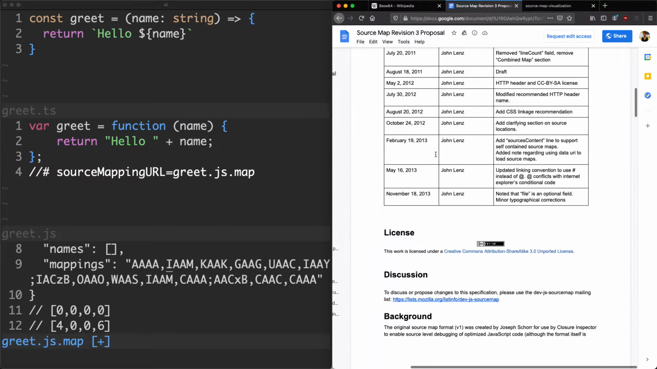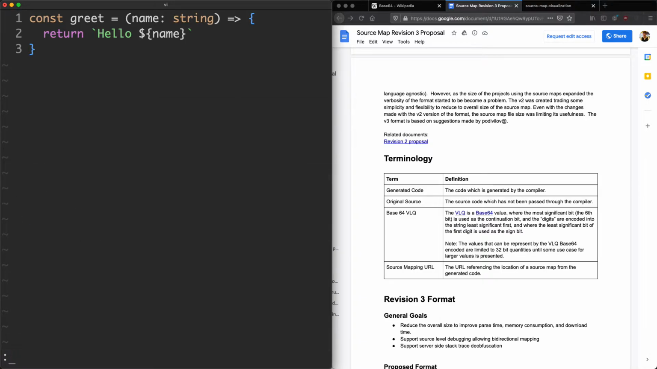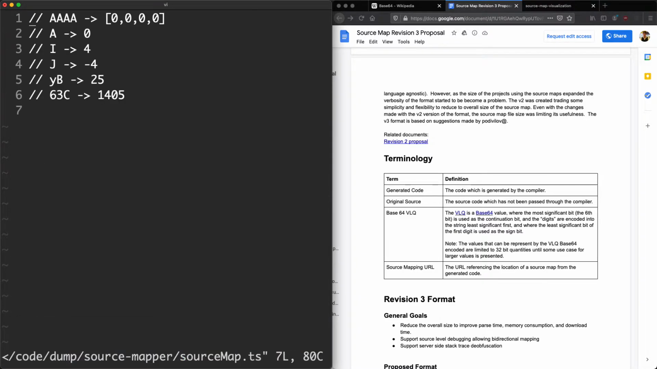If we scroll down a little bit, we can see some interesting information. And what we really need to look at here is this terminology to give us some clues. We've already seen the generated code. We know that's going to be the JavaScript. The original source, of course, is going to be the TypeScript code. And now we're looking at this definition, Base64 VLQ. And that is the exact encoding that is going to be used down here for these values. I'm just going to go ahead and close these off so we can get into a fresh buffer and actually show you how this stuff is going to work.